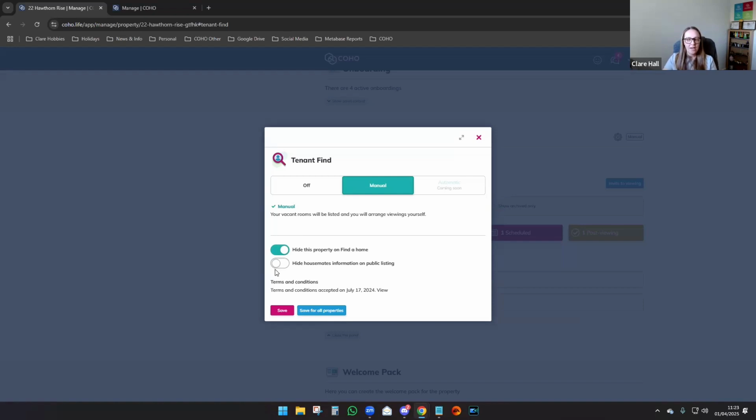You can also hide the housemate's information. Now, it is very basic information that is shared about your housemates that are in the property on those listings, and also the tenants, when they create their account, they're able to also opt out of showing that information as well. But like I said, it is very basic information. It's their first name, it's also their age range and their occupation. So very limited information. So if you do want to hide the housemate's information on your public listing, of course you can toggle that on as well.